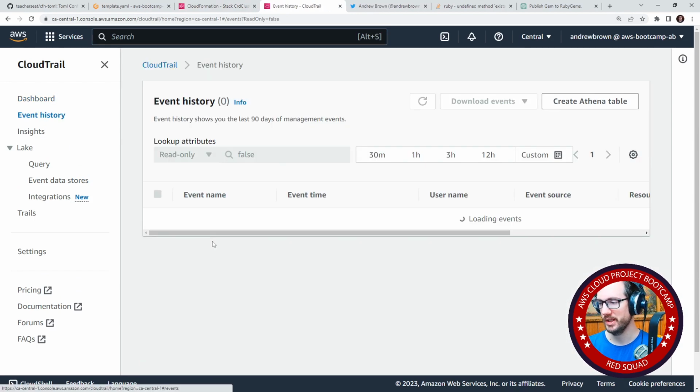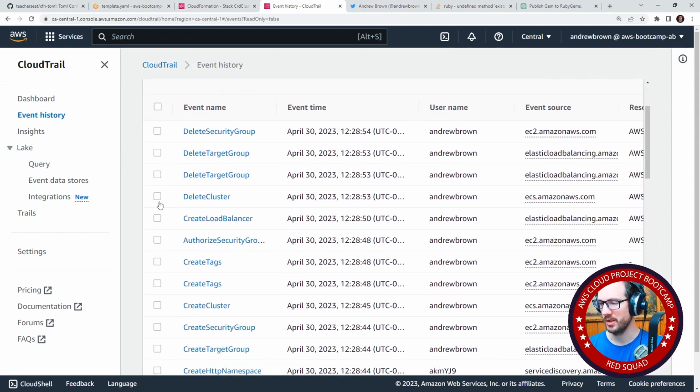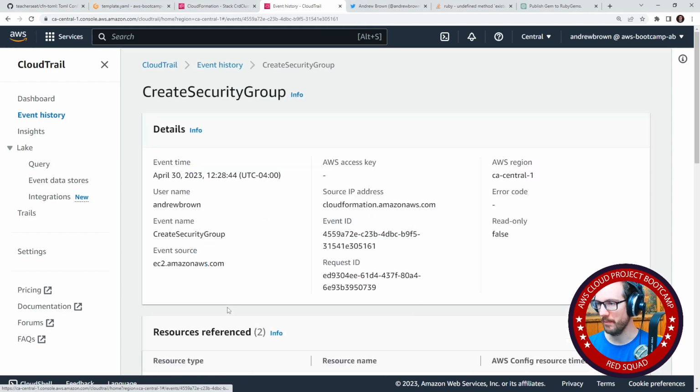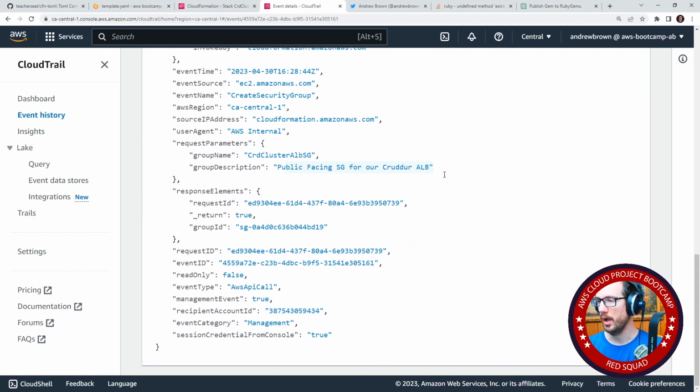So if we go to our event history here, we can find something where it's trying to create the security group. So today is April 30th. And so if we go here, it says create security group. That might be our issue there. And so we'll scroll on down and see if this is the one that's running the error. No issue on this one. CRUD cluster ALB SG. Okay.